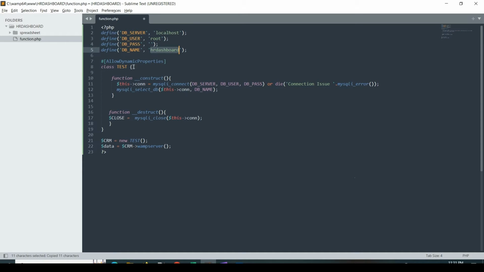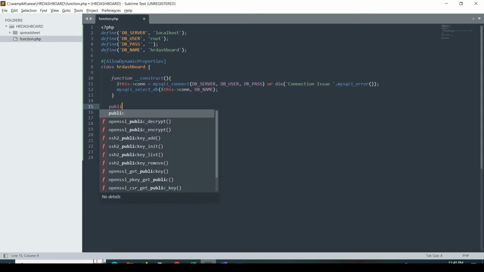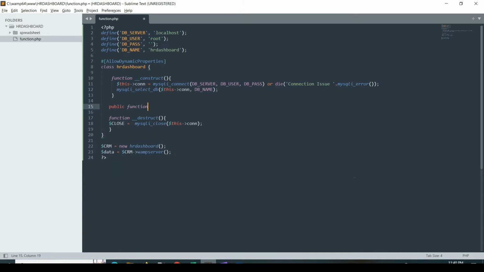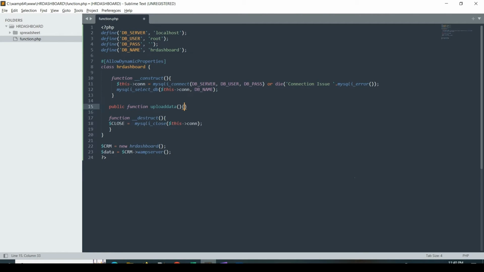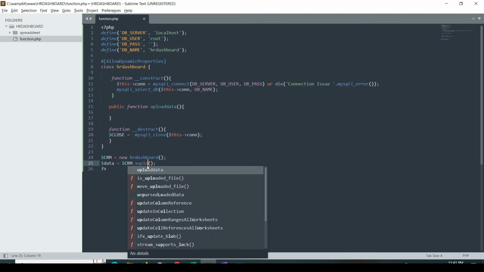Now class, here we will give the class name as HR dashboard. Then here is a constructor, and the constructor will make the connection with our database, and then a destructor, which, after executing our class, will close the connection with our database. So here we have created one object, and we will try to create one function over here. This function which we created, we will pass the same name over here for our function.